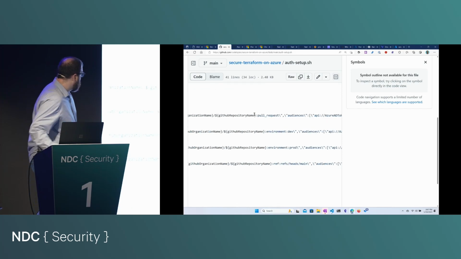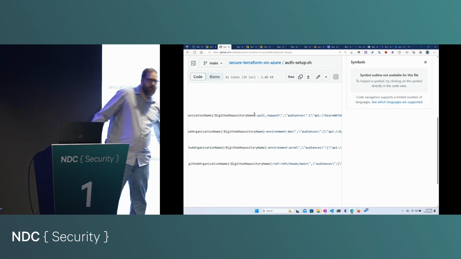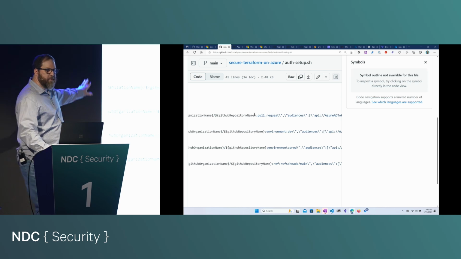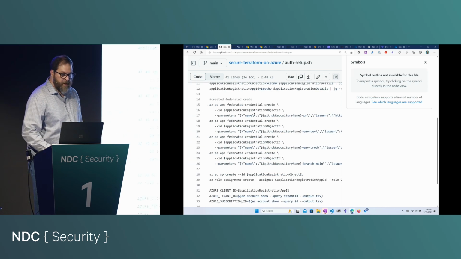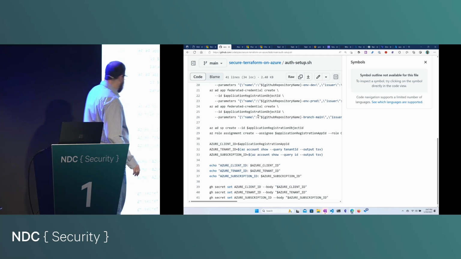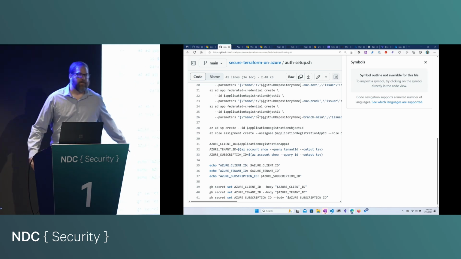what do you want? You want a pull request? Do you want an environment? Do you want your main branch only? Only your main branch with your prod environment can authenticate to Azure? We can do that. And then it links it all together, extracts out the 3 pieces it needs, and sets them in your GitHub secrets.